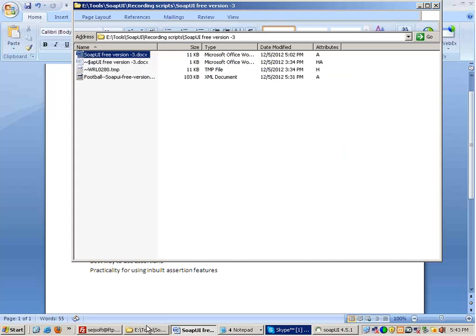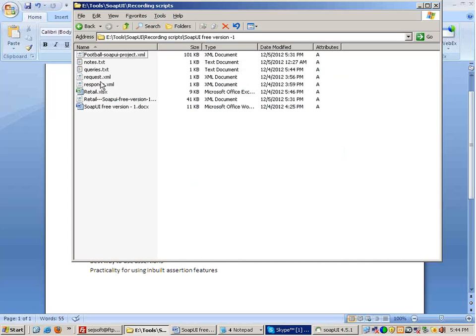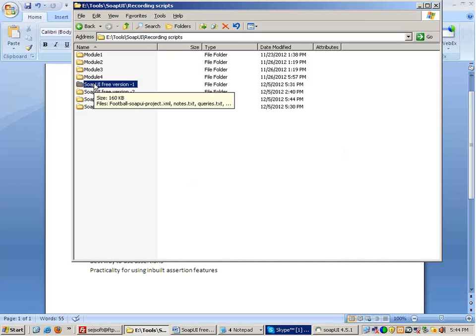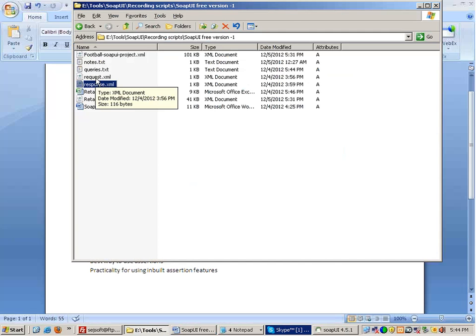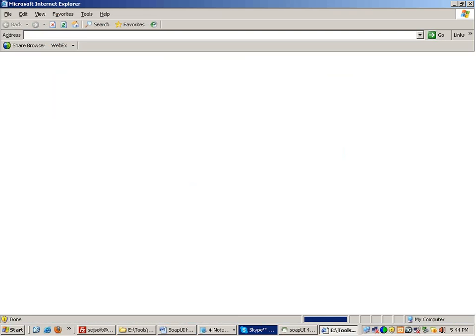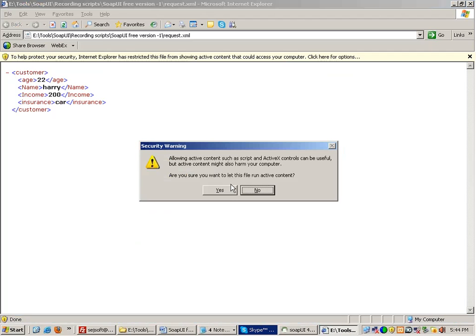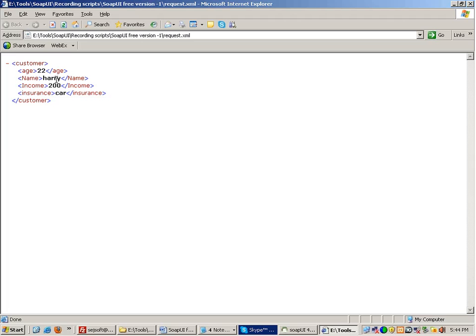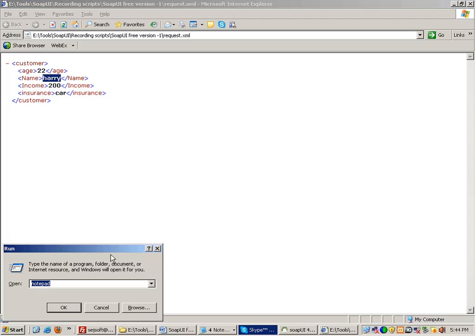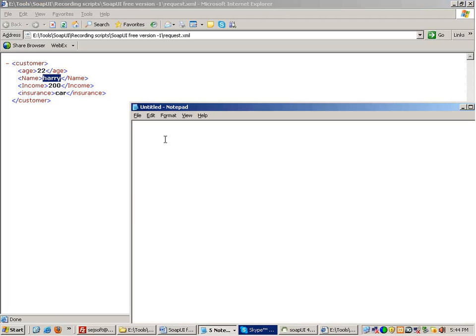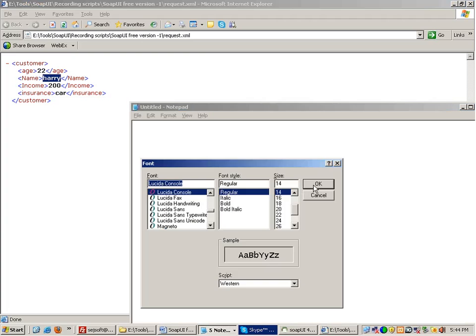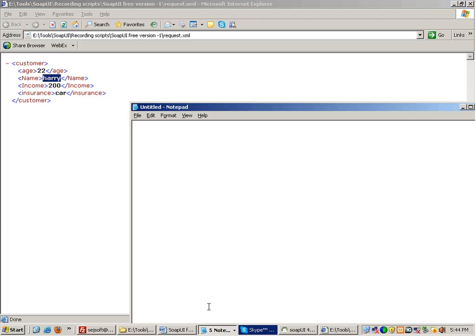For example, going back to the day one, that is the module 1 of the SoapUI free version, fine. If I look at the request.xml which I had formed over here, then this is the request.xml. Now I want to find the position of Harry in this XML file. So the position can be given to me with the help of XPath, right? The XPath would be something like this. XPath means the address of the element. Technically, or in very layman's terms, you can say that XPath equals address.